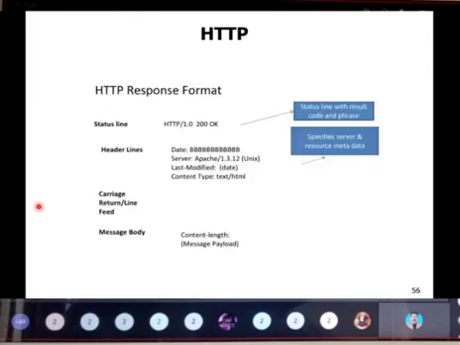Next, the response format. Here also it is the same thing: header lines, carriage return, and body. All these things are the same as the HTTP request format. The only difference is that the request line in the HTTP request message becomes the status line in the response message, for example HTTP/1.0 200. 200 means okay, fine. The message indicates the status code: 200, 300, 400, 500. 500 means permanent error, and for 400, try again later. So the codes are mentioned here as the status code. This is the HTTP response format.